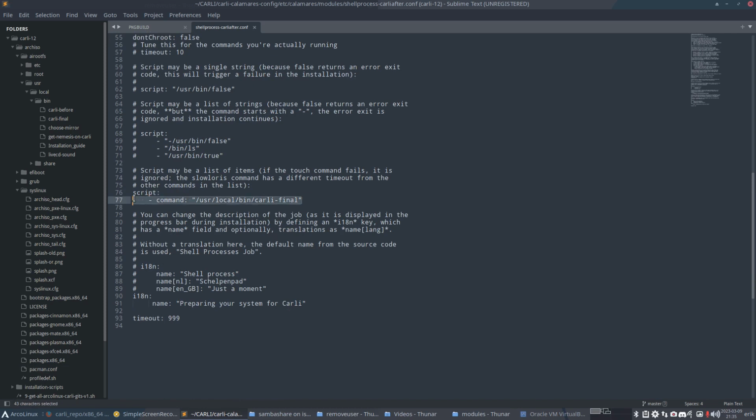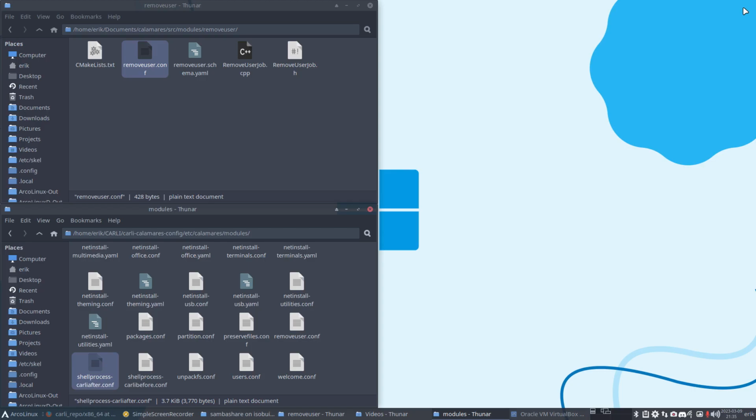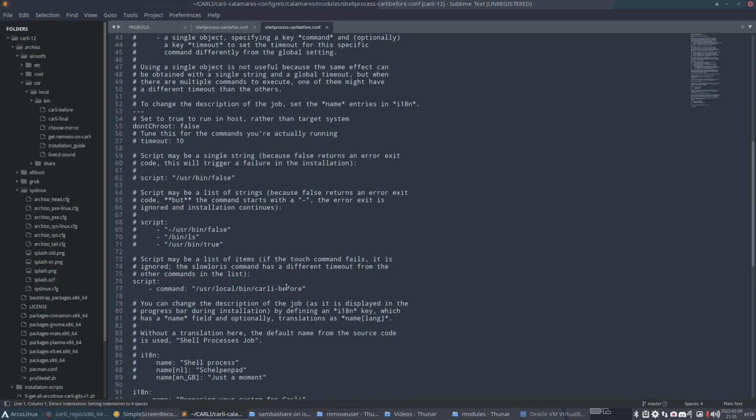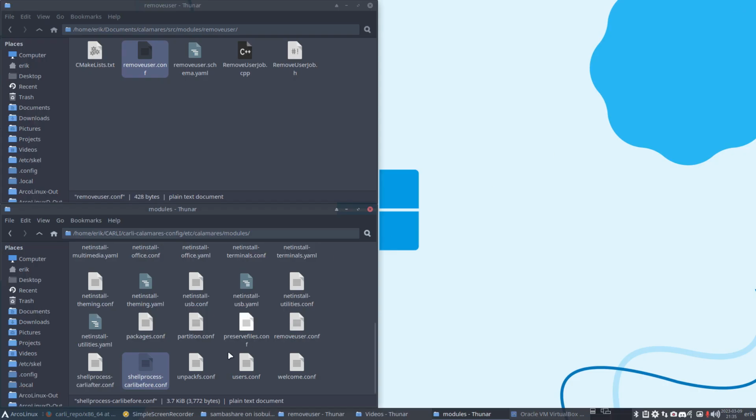CARLI final. Normally I should not check that. Same for shell process CARLI before. So it's the script that we run before, after, clean everything up, make everything nice. And then Super F5.